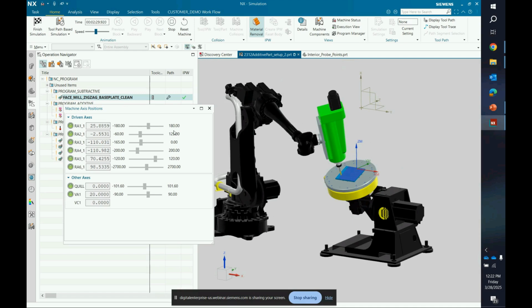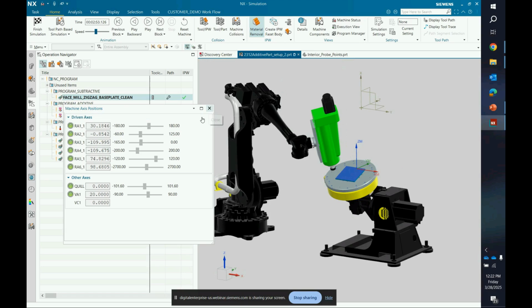Very much software world, very much everything is perfect from a movement perspective. We're not considering anything with the controller, but it's a good first step of, is my toolpath correct? What do things look like?